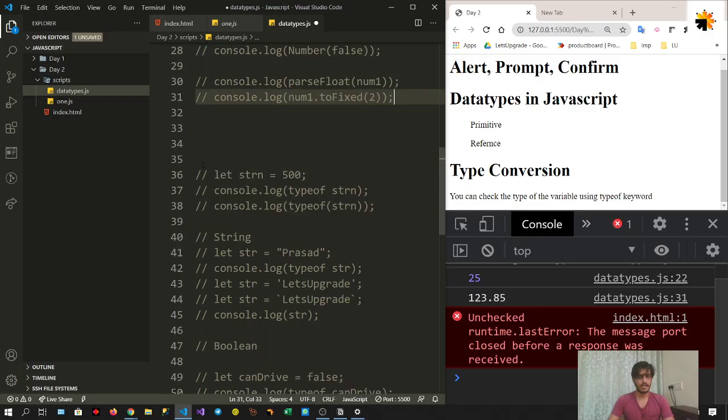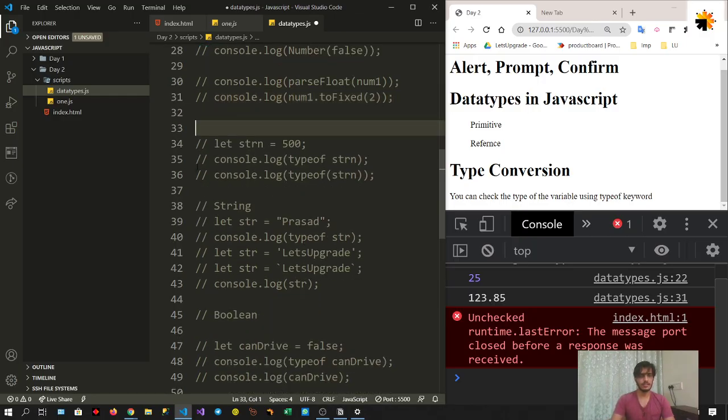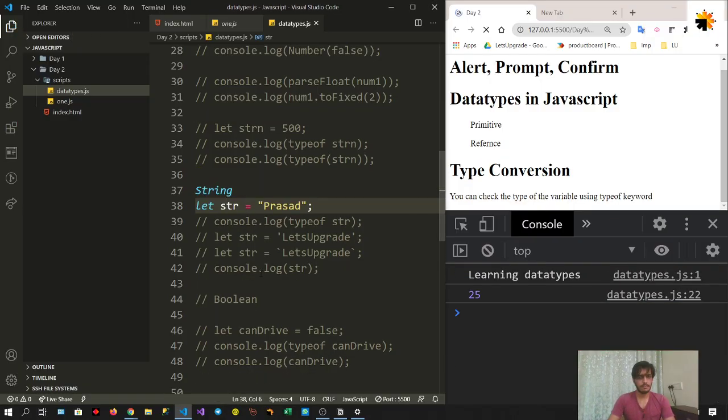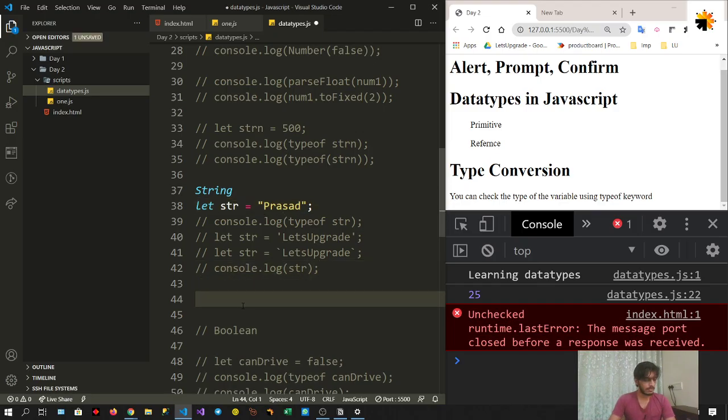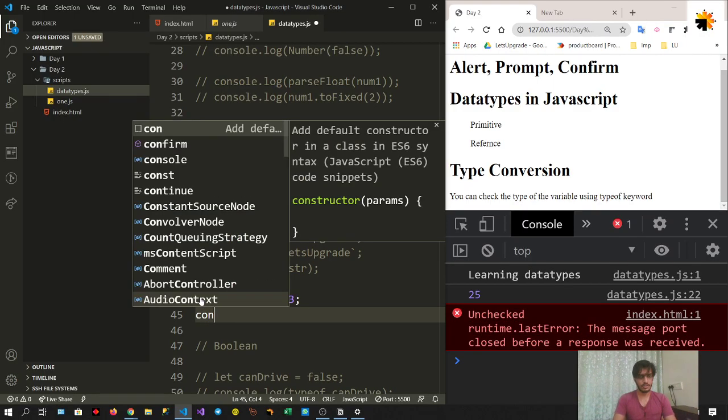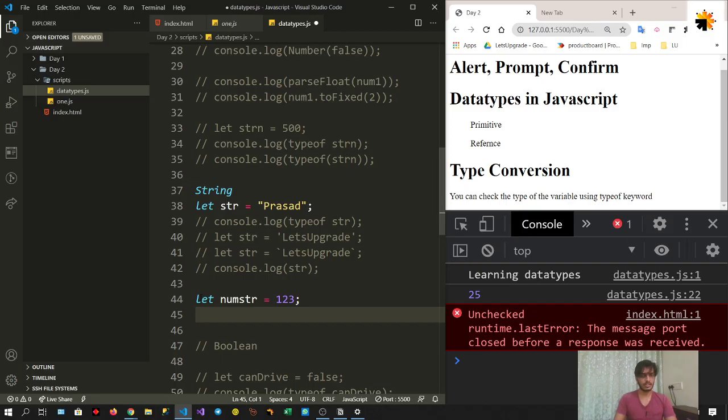Now going to the string part. We have this string with us. I guess, yeah, I did that console log. Now going with the string part, if you have a string, I'll say let num_str is equal to 123. Now I want to convert this into a string. So all I have to do is use String, whatever is here, just use this to convert.